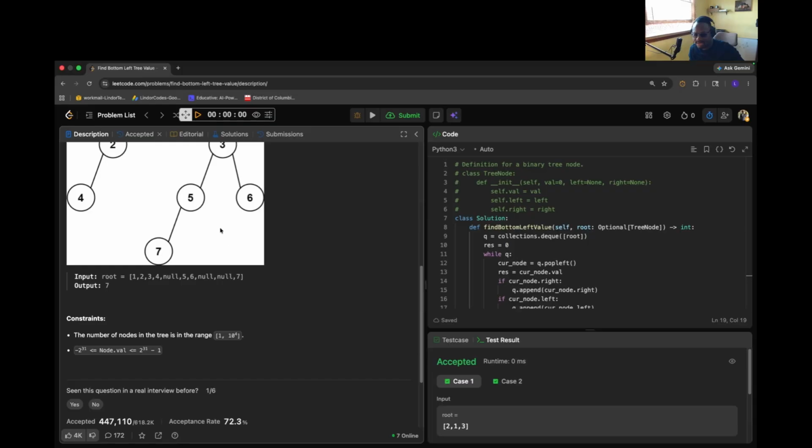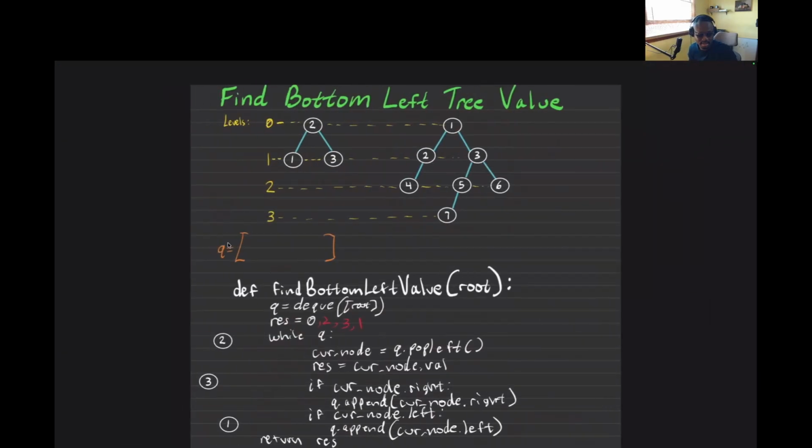Great. So it passes all of the cases. Let's look at the time. So the time complexity is big O of n, where n is the size of our input, right? And the space is also big O of n because we're using this queue to process all the nodes in the tree.